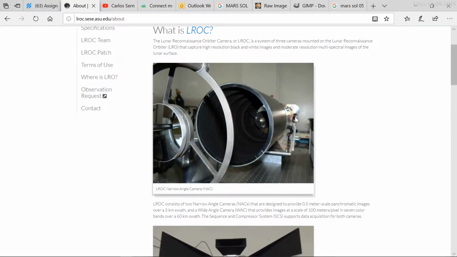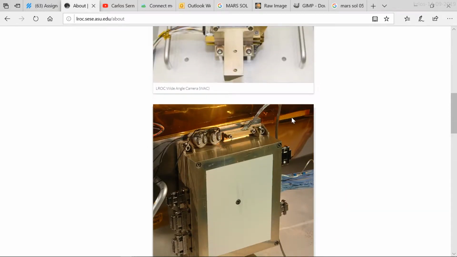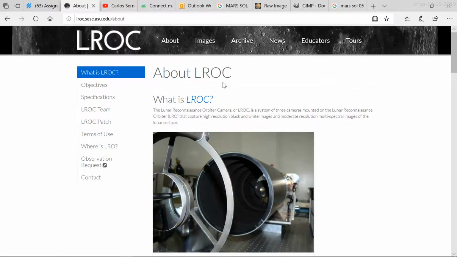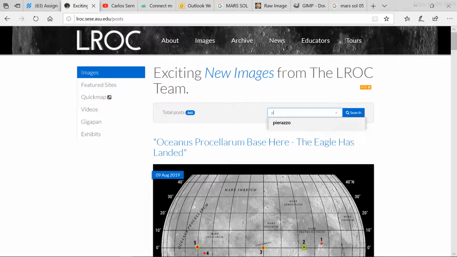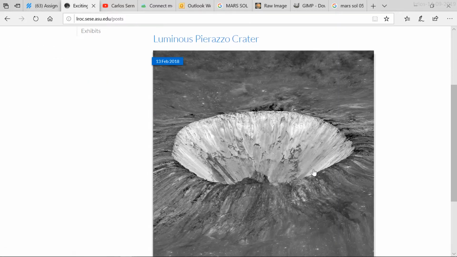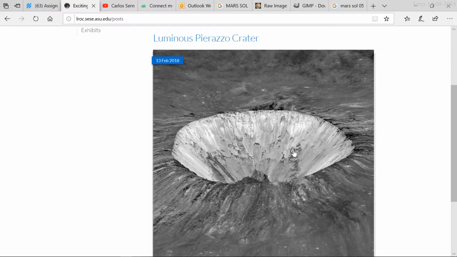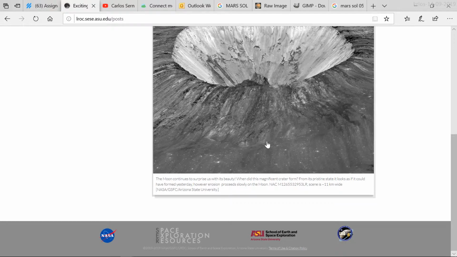If you want to know more about it, you can go through this page, technical information on the images. And if you go to the images section and search for Pierazo, there you go. Then you get the most amazing high resolution TIFF file image. Go ahead and download it. And let's move on to GIMP.